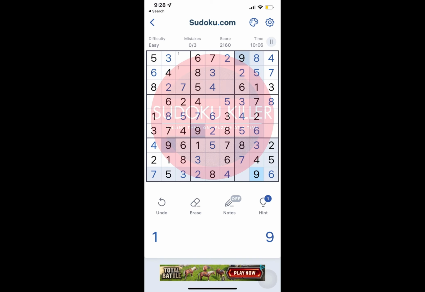Where am I missing a 9? I am missing a 9 in this block. It's the only number missing, the 9. I'm also missing a 9 in this block. Then that becomes a 9. And then I'm also missing a 9 in which block? This has to be a 9. It's the only missing number, so that has to be a 9.